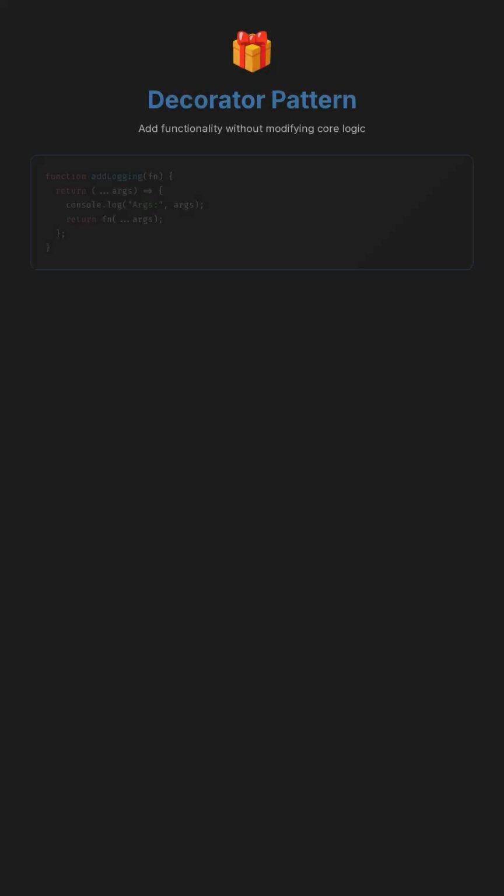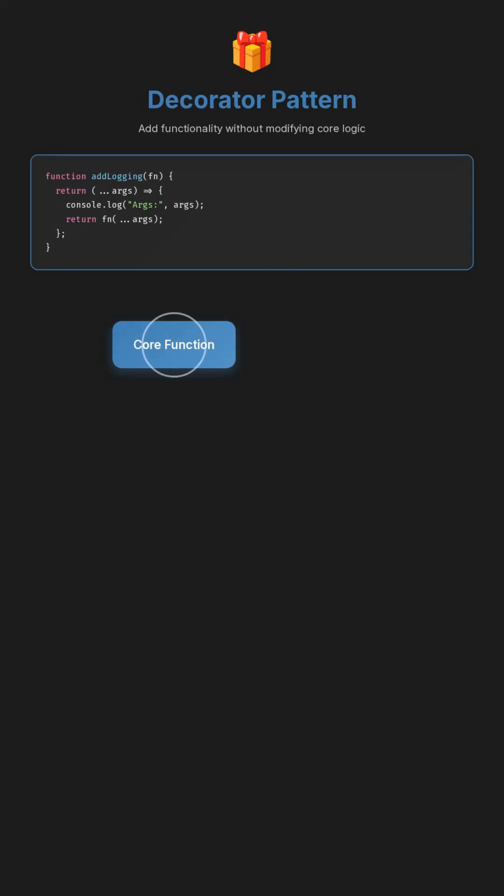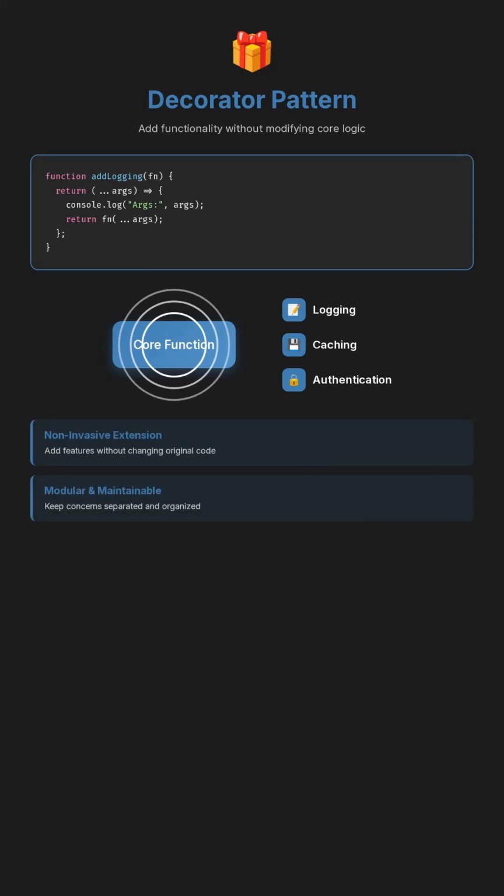You should use decorators to add cross-cutting concerns like logging, caching mechanisms, or authentication checks to functions or objects without modifying their core logic. This pattern is incredibly powerful for extending functionality in a non-invasive way, promoting the open/closed principle where software entities are open for extension, but closed for modification. It keeps your code base modular and easier to maintain.